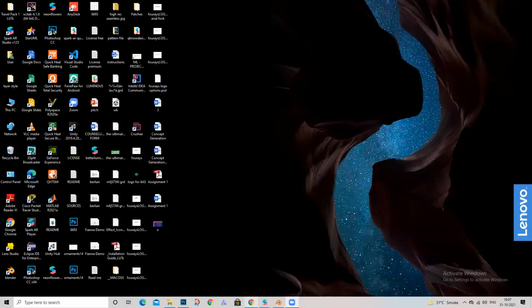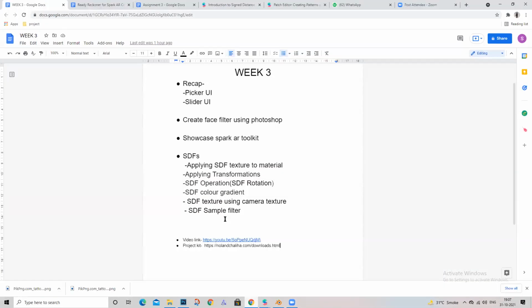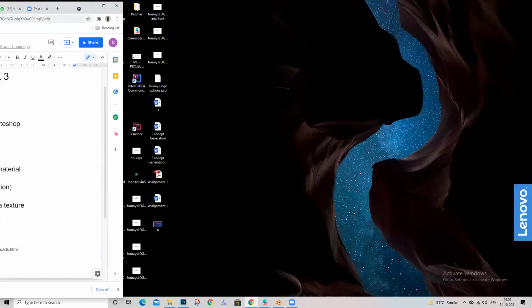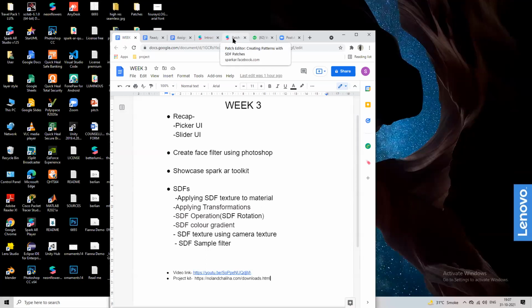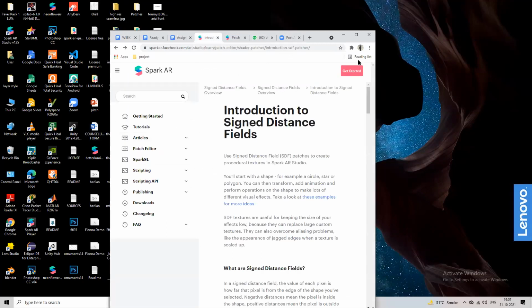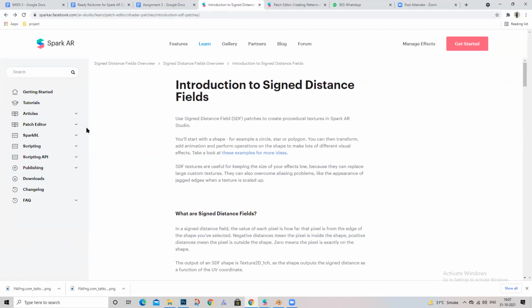Okay. Now let's go towards SDFs. SDFs are kind of shaders which SparkAR provides us with. If you go to the official SparkAR site, you will get all these tutorials and articles about the patch editor and scripting, etc. You can read thoroughly about what an SDF is, or any other texture, and how to use it. If there's some doubt, you can go there and read the documentation. That really helps a lot. So let's start with SDFs.